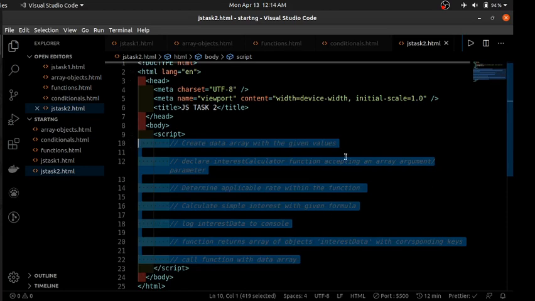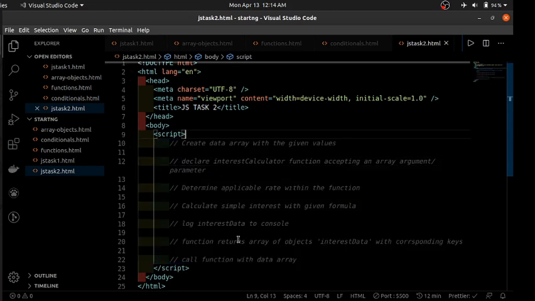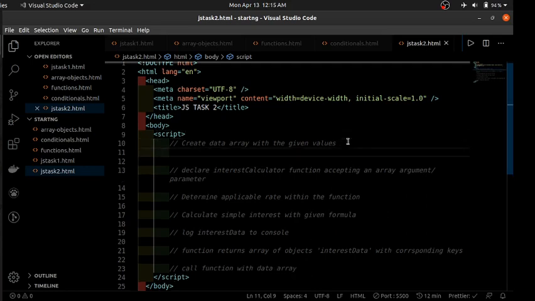Right, so we'll just get started, and I'll try as much as possible to do each thing under the comment so it's more clear. So create data array, array of objects with the given values. I mentioned earlier, I think in the other class, that array of objects is still an array basically. It's just a fancy name, and it's called that because all the values within the array are objects. They just happen to be objects. That doesn't mean that there's a special way of declaring them. You still declare them the same way.